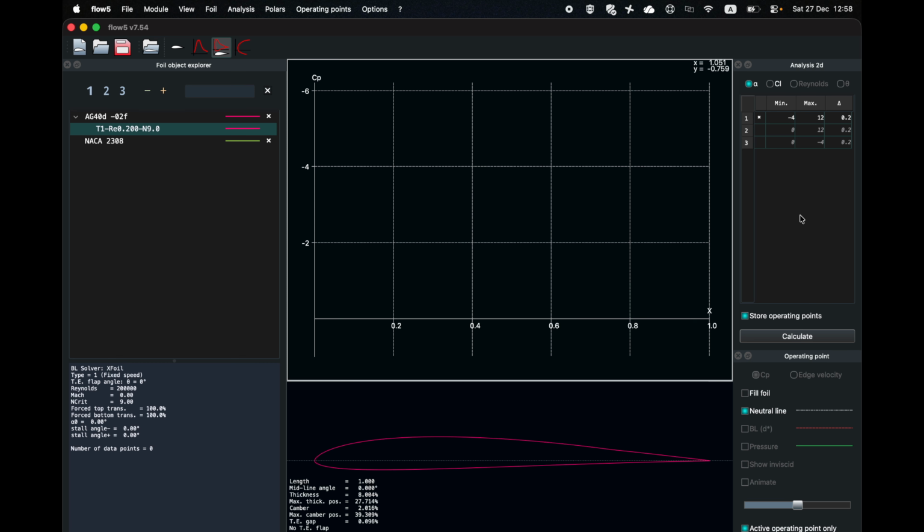On the right side, we can find the range of angles of attack or lift coefficients for which we want to run the analysis, minimum, maximum, and the step size. Sometimes it can be useful to start the analysis at 0 degrees to help Xfoil converge, in which case you can define multiple ranges starting at 0, but most of the time it should work fine without doing so. Click Calculate.